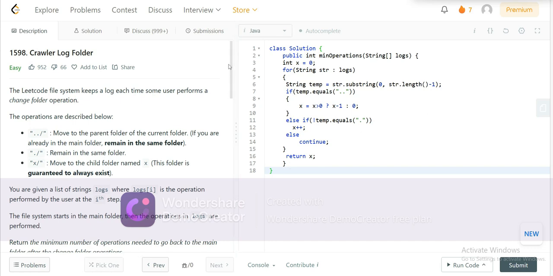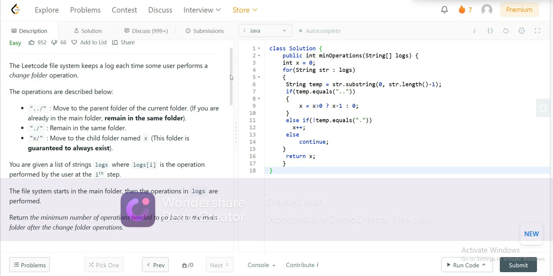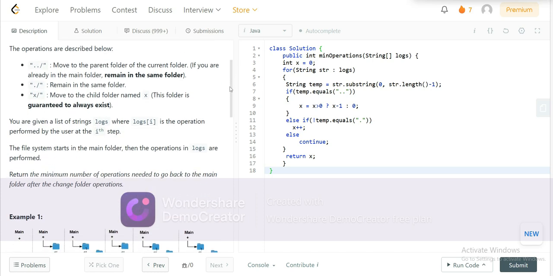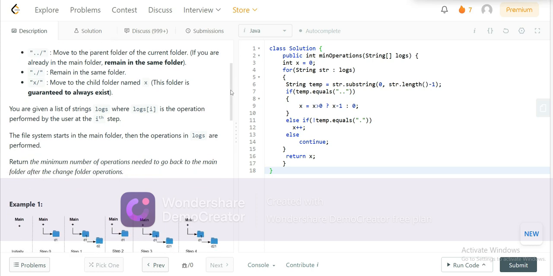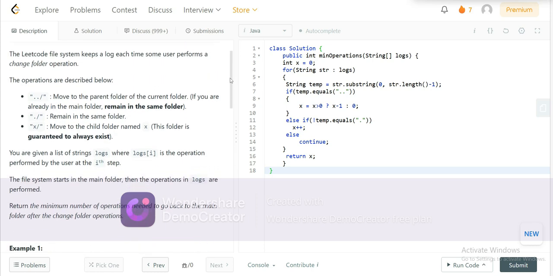So today I'm gonna solve this problem, Crawler Log Folder. Basically, there are three commands we are given, and these commands are related to folder movement, right? Let me explain in a simple way with a diagram.